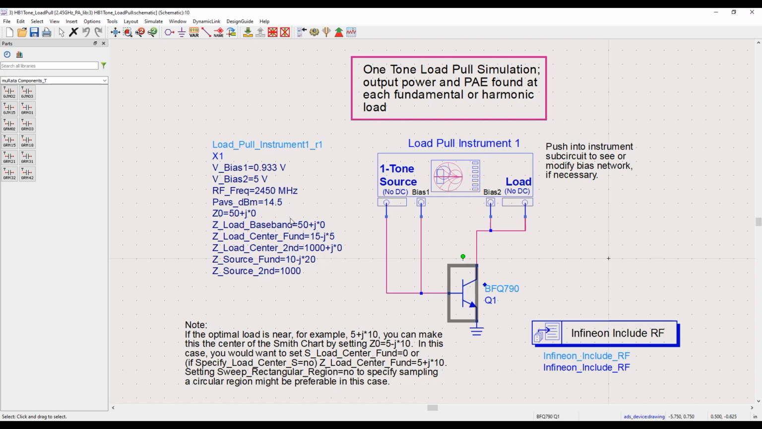As PA designers, we need to understand how the load line theory works as it's an integral part of the PA design. We also need to set the input power PAVS_dBm, RF_freq, load impedance Z_load_center_fun and source impedance Z_source_fun. We set the load and source impedance according to the datasheet.